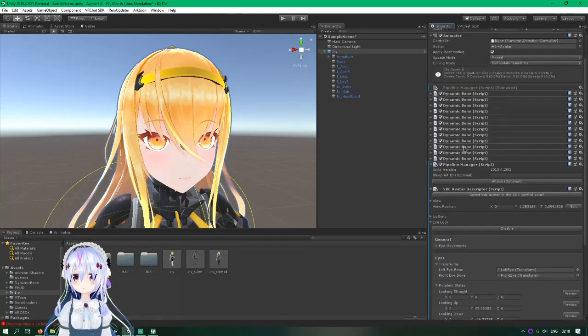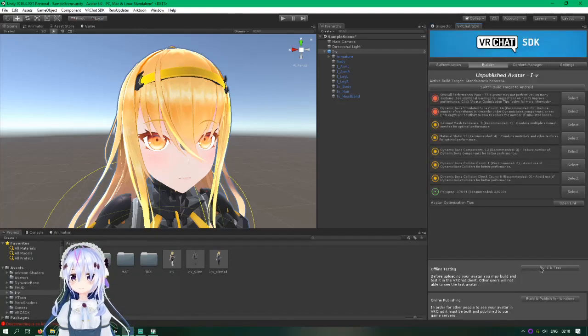So then all you have to do is go to your VRChat SDK, click build and test, or publish if you're ready to publish, and you're good to go.